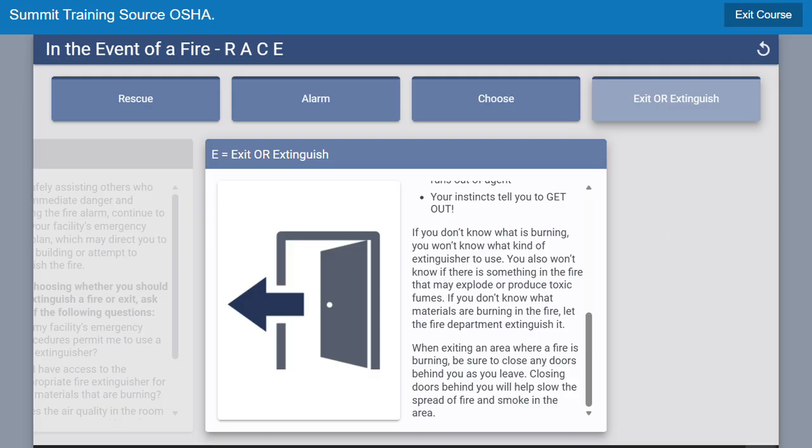You also won't know if there is something in the fire that may explode or produce toxic fumes. If you don't know what materials are burning in the fire, let the fire department extinguish it. When exiting an area where a fire is burning, be sure to close any doors behind you as you leave. Closing doors behind you will help slow the spread of fire and smoke in the area.